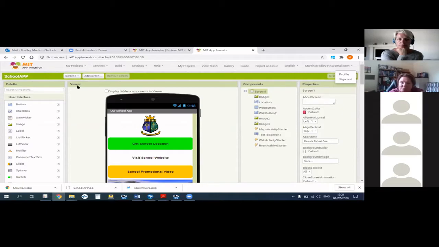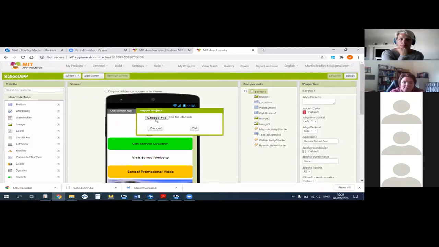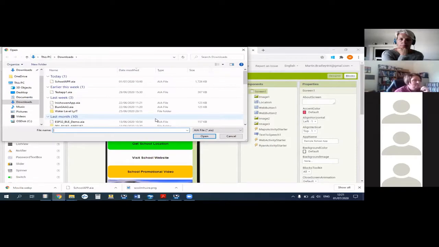No, close. Just, can you see my screen? Go to my projects, start new project. No, the one below it, import project .aia from my computer. Choose the file, and that'll be the file that you downloaded from the email today. So it's probably in your downloads. Okay. Can you see it? No, it's not in my downloads, but maybe I didn't download it yet. Right.